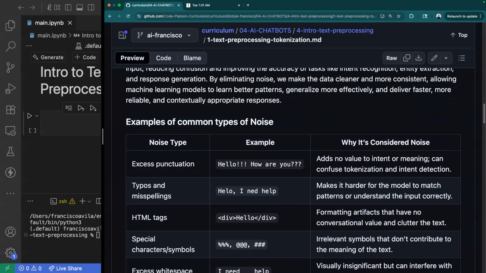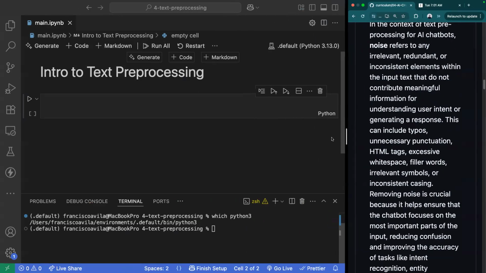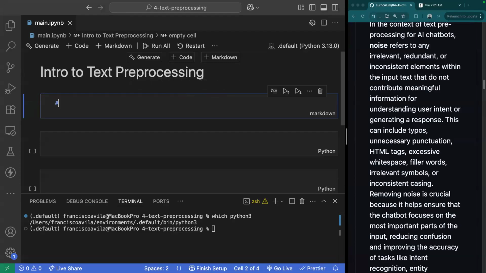Perfect. If no one has any questions regarding noise, then let's go into a little bit of practical application here. So here we have our text processing. I'm going to go ahead and open this up. And here we're going to talk about noise removal. We're going to go ahead and do this with regex.